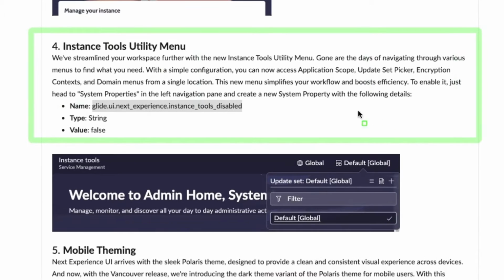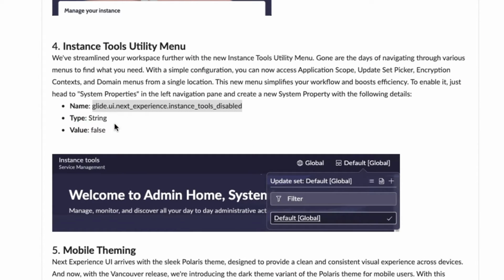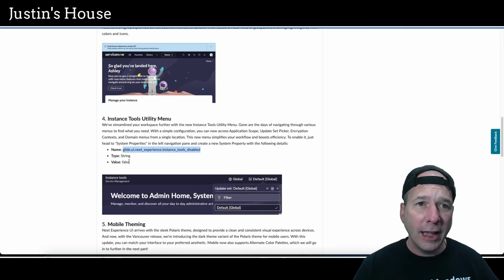She gives a nice description of it. We have a name and how to set up that property. So what I'm going to do is do this live in front of you and show how this could be helpful for you. I'm going to copy this system property and I'm going to memorize. It's a string and it needs to be false.